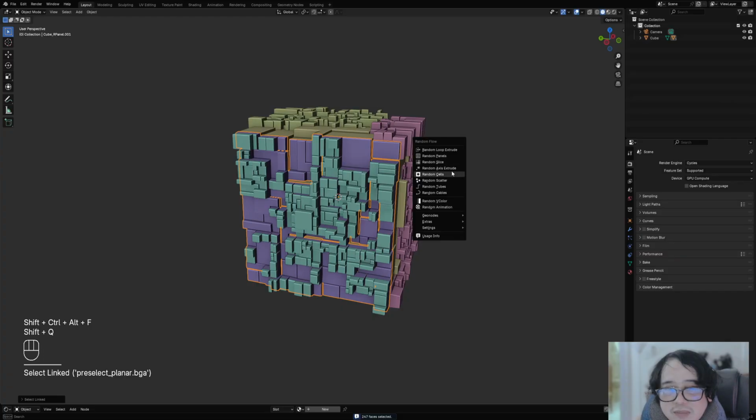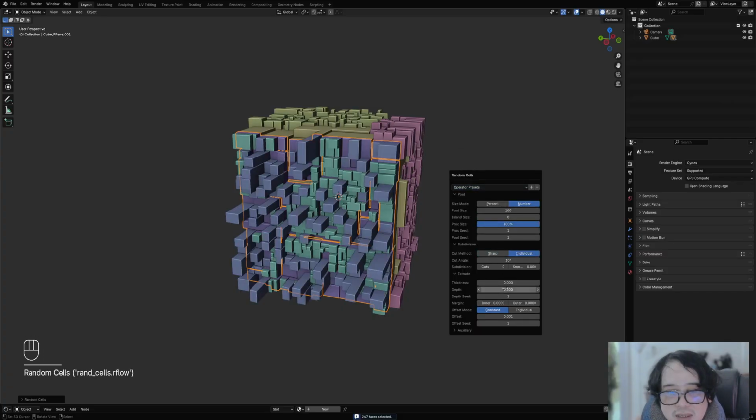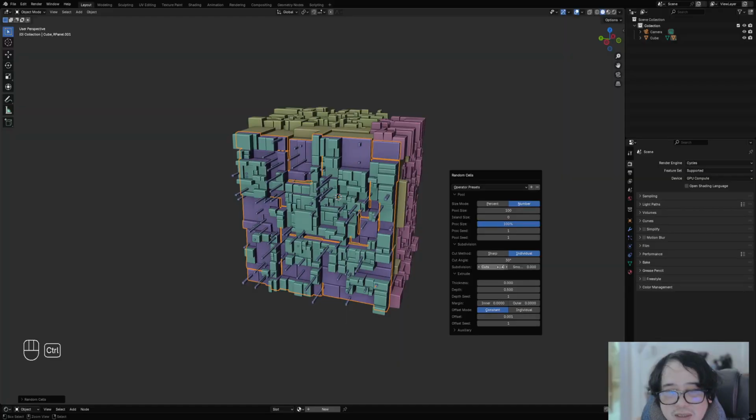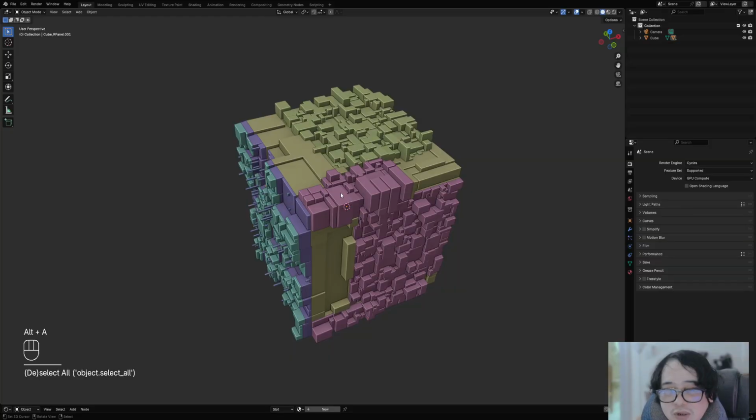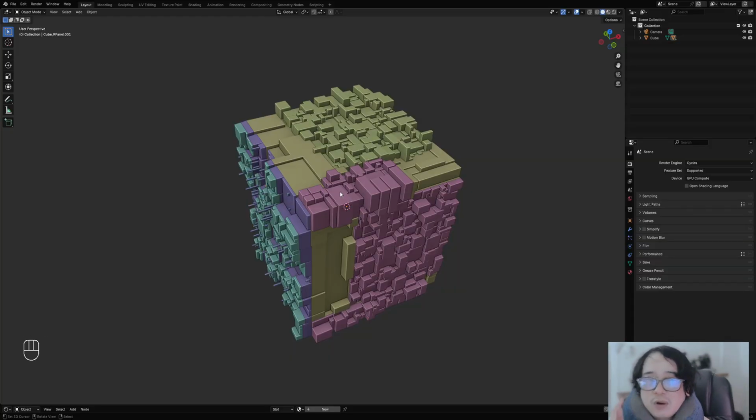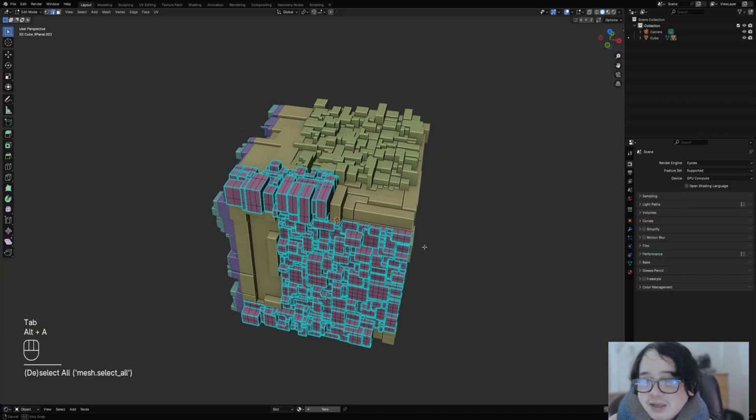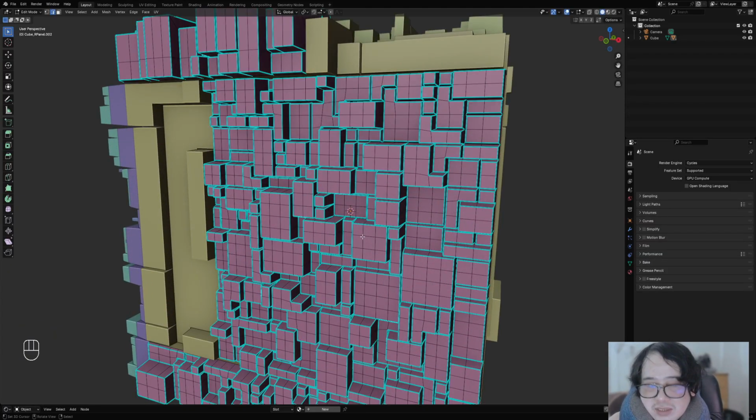Here I'm going to use something like random cells and use this preset, increase the subdivision to make the extrusion smaller, and then depth, decrease. So yeah, this avoids you going to edit mode and selecting the faces. So you can use L for that, or L L selects the entire island, I think.